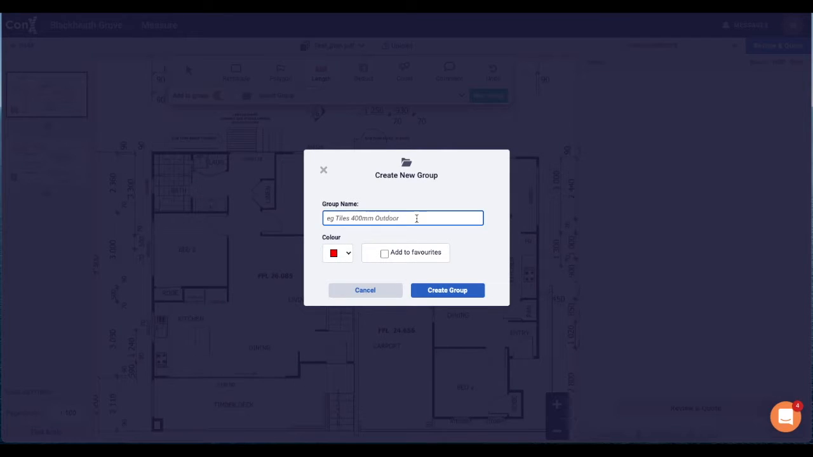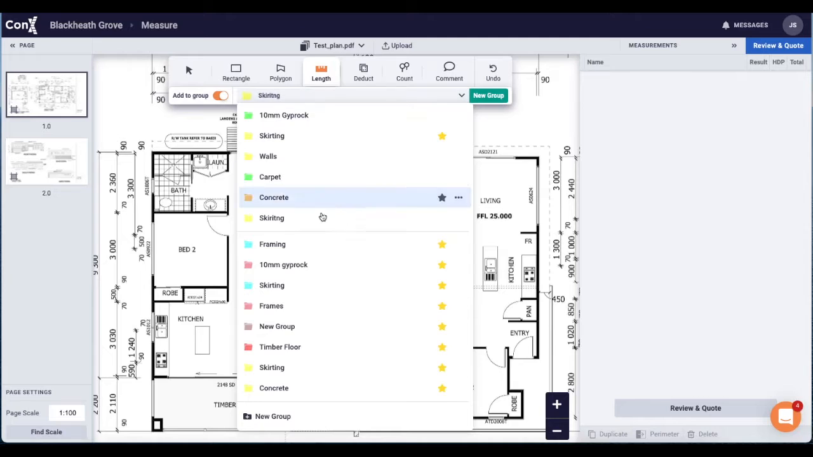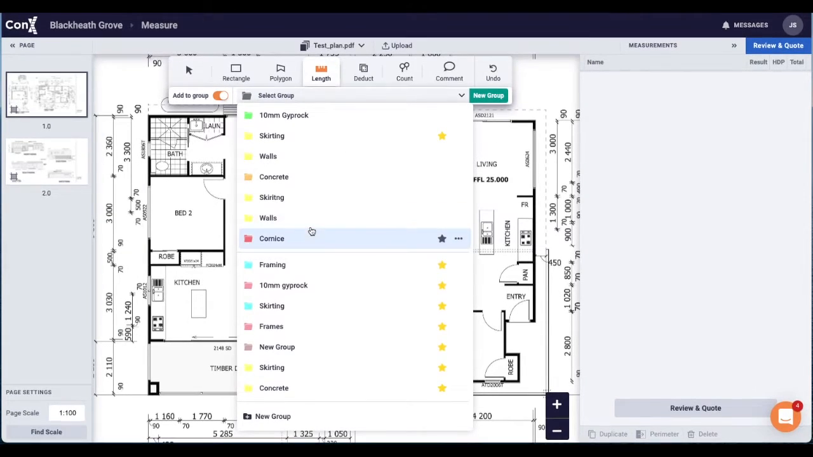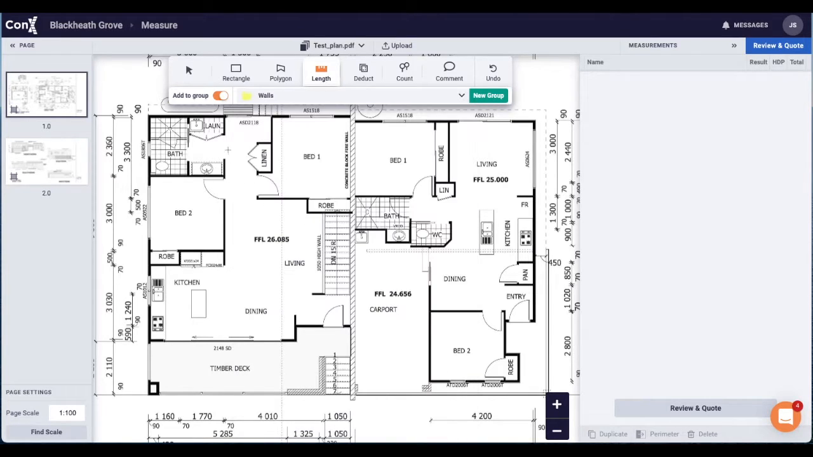If this is something you're going to measure every time you upload a project, you can add your group to favorites and it will be associated with your account. Once you're finished, you'll see all of the groups in the drop-down menu. We're going to start with the length tool and measure the walls for this project. Select the tool, select your group, click to start, click to drop a marker and change direction, and double click to finish. You will then see the totals appear in the measurements drawer on the right hand side.